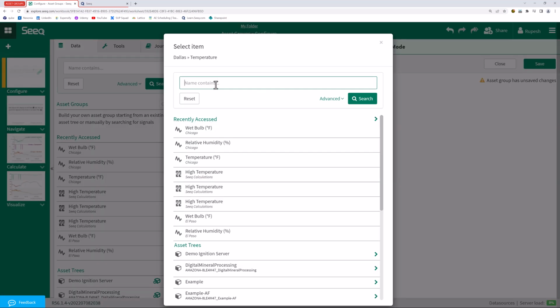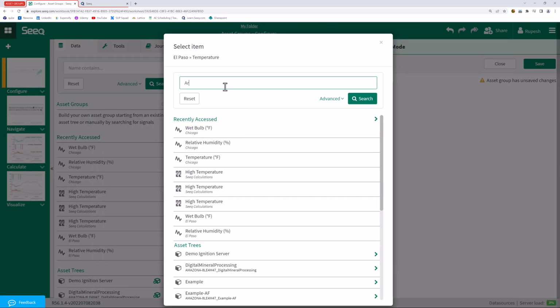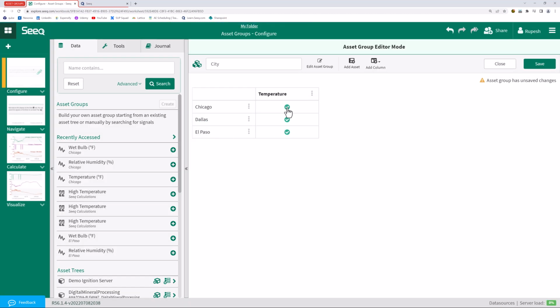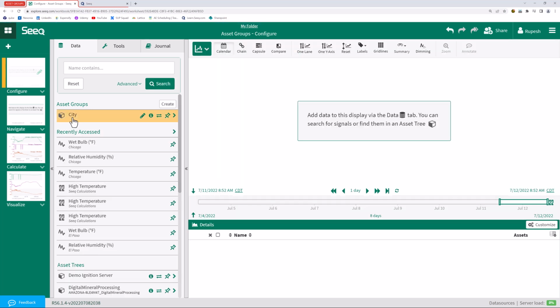I'll do the same for the other two assets so you can see. Finally, the third. I can add additional items to the asset group by clicking the Add column. In this case, I'll add two more columns. I'll call them Relative Humidity and Wet Pulp Temperature. Once the items have been linked to the asset, I can hit Save. The new asset group has been created and it can be found in the Data tab.